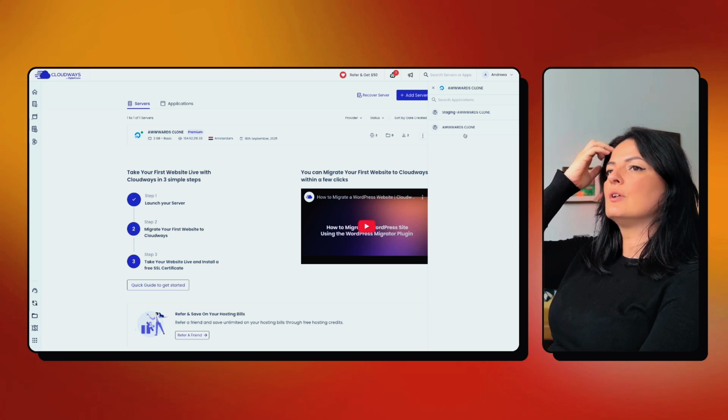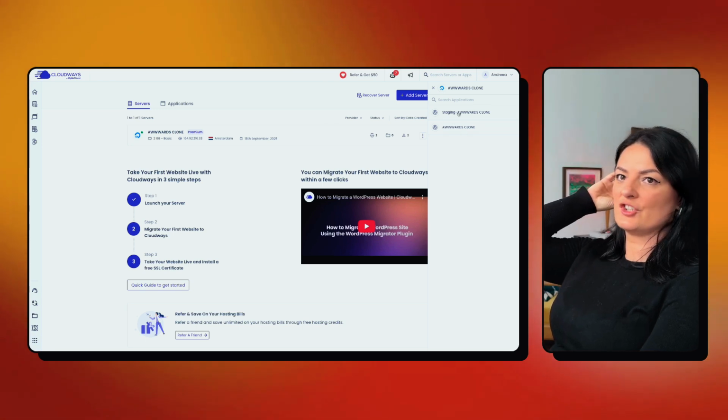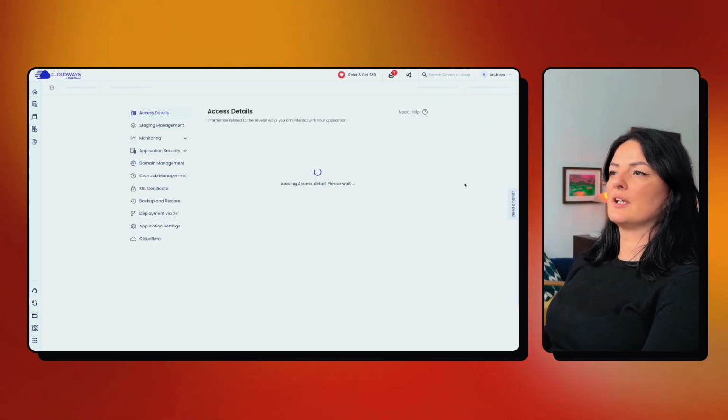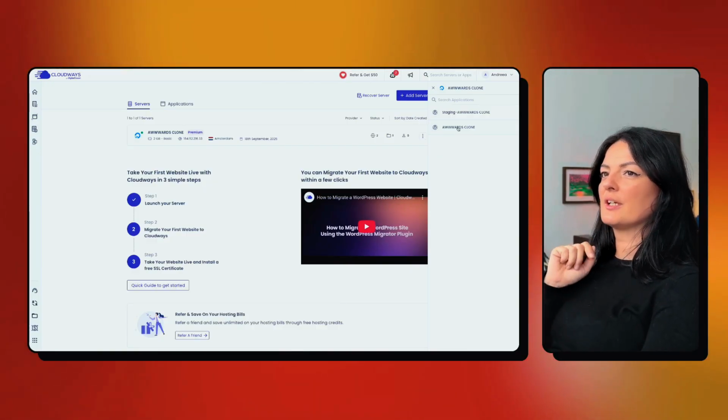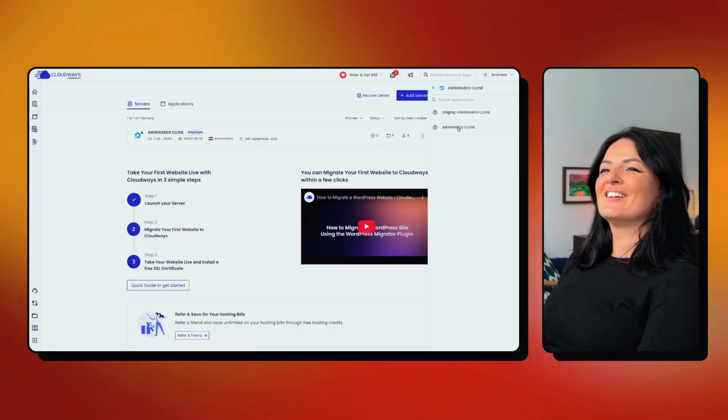Okay, what I will do is I'm going to work on the staging website. So I'm going to click on this. So what I will do now, I will log in to the backend, the dashboard of my website. I'm not going to go into the staging, but we're going to play with the staging at a later stage. So I'm going to go in.